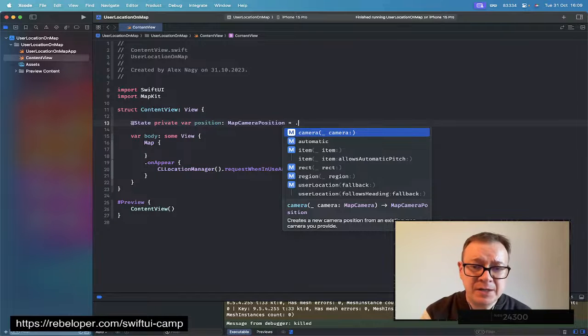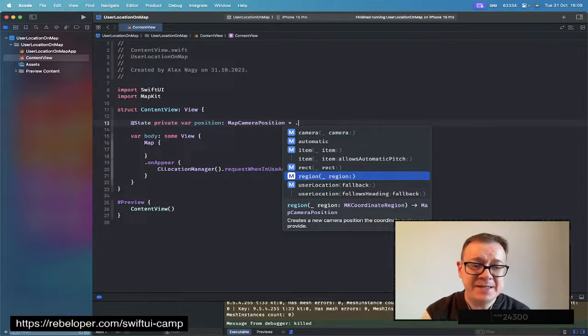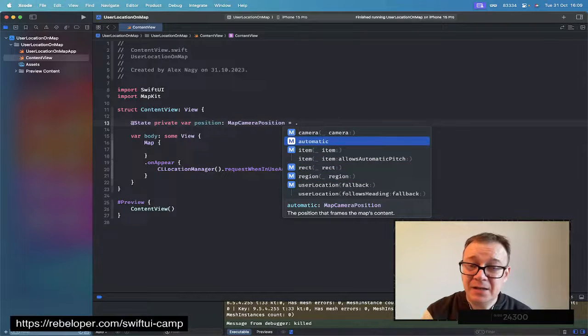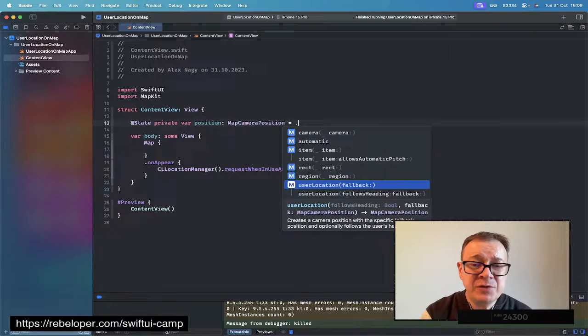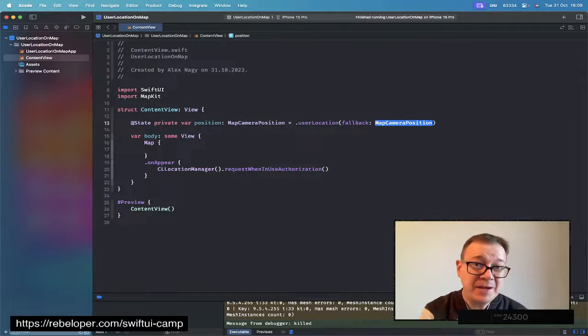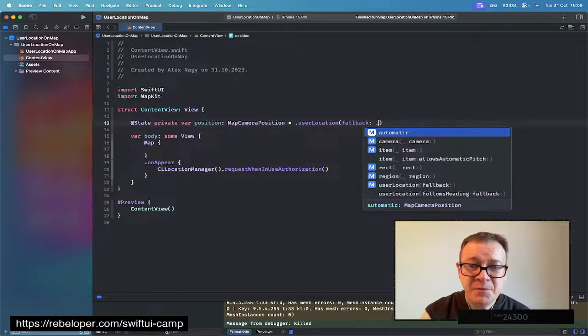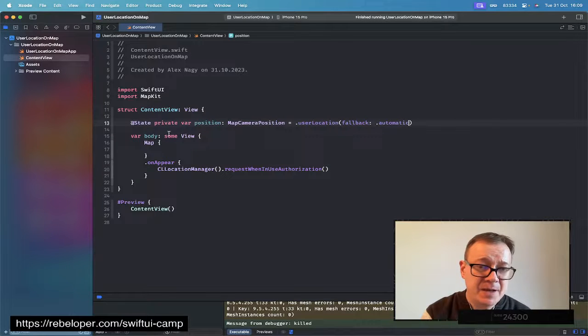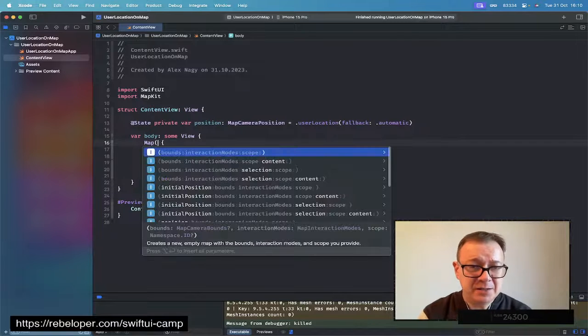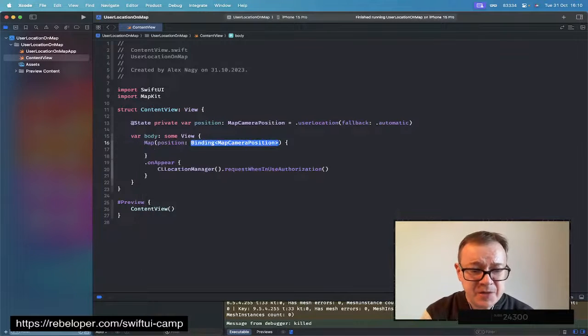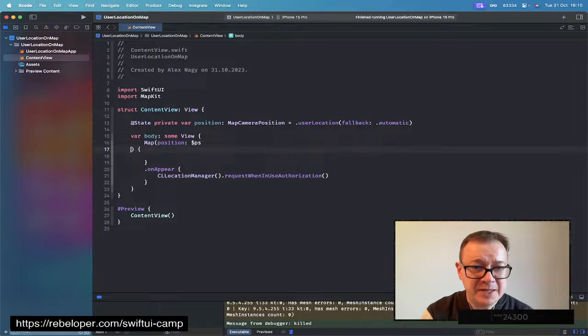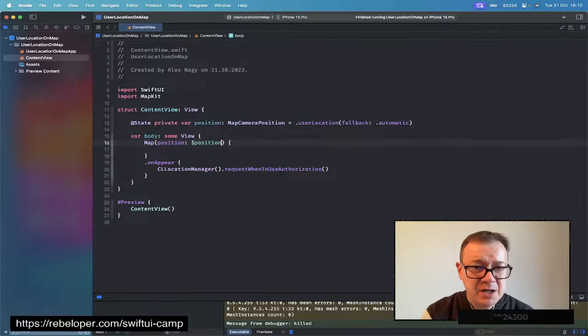You can go for region if that is your case. Also, you can have a rect. Automatic is really, really nice. I'm going to go with user location and a fallback. Now, with user location, you just jump right into the user's location, which is really, really nice. For the fallback, I would just choose automatic. Now, we want to set the position. So on the map, just type in the position, $. We are going to bind that to our position.